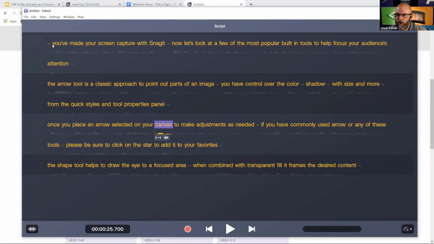So I've made what I call my wholesale edits. I've silenced hesitation, silenced pauses, corrected words, and deleted repeated sections or error sections within the audio. So if I play this back: you've made your screen capture with Snagit. Now let's look at a few of the most popular built-in tools to help focus your audience's attention.